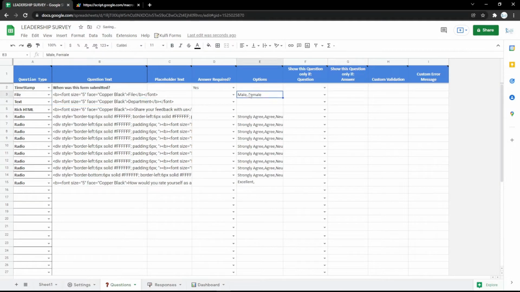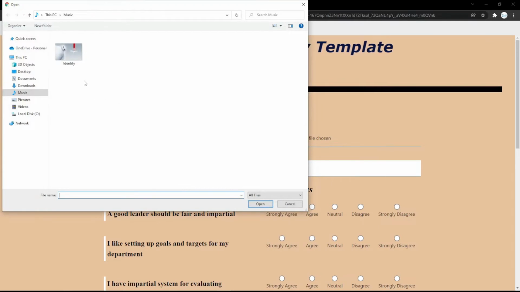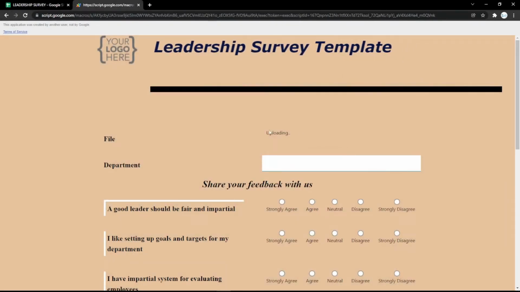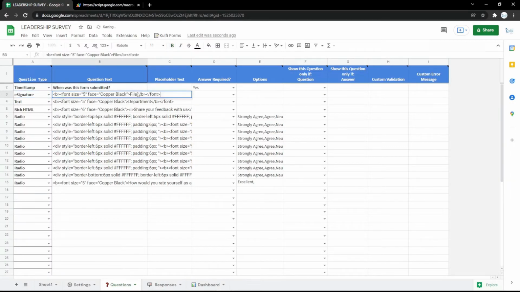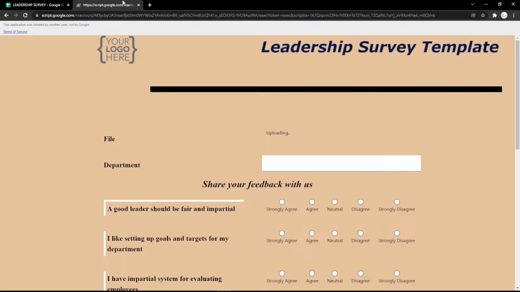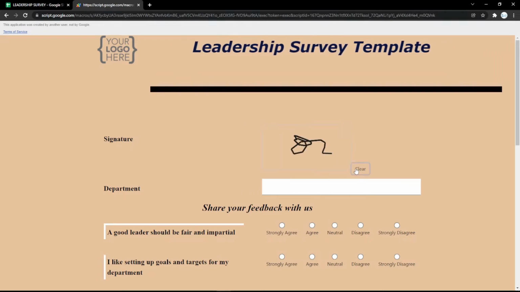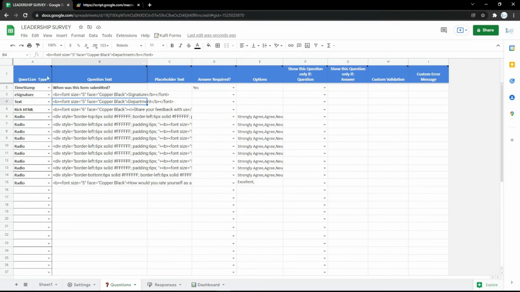And then you can also change it into file, for example, and then go to your form and click choose file, so the audience can upload their file there. And then you can also use e-signature because nowadays e-signature is very useful. You can check it in the form, so the audience can put their signature there. They can clear it too and repeat it.